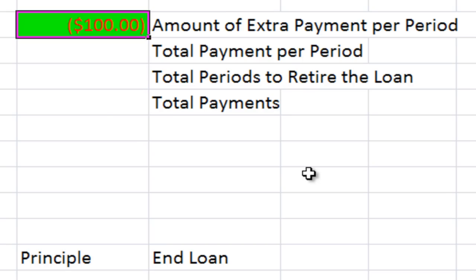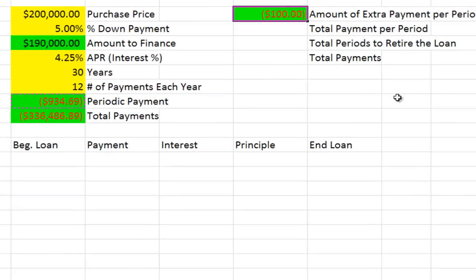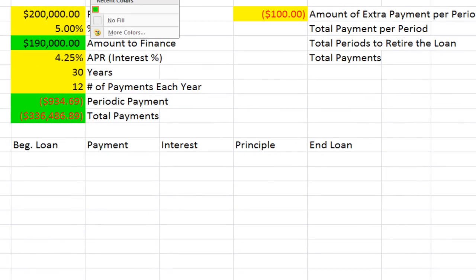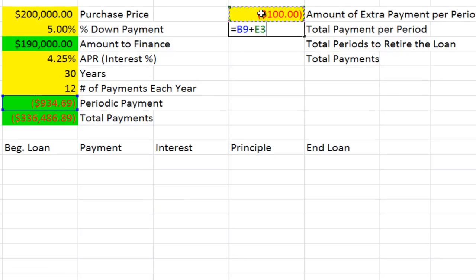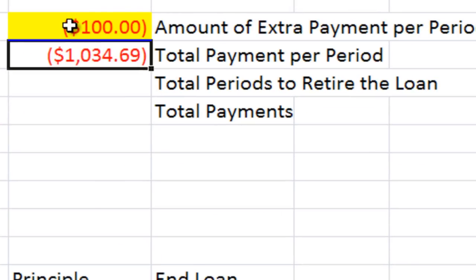And I'm just going to make sure the formatting is the same. Although I don't need a green background, that's actually going to be yellow because that'll be a user input. So the total payments per period, if we do that, would be our original payment plus this extra payment. That's going to be an output, so I'll highlight that in green.